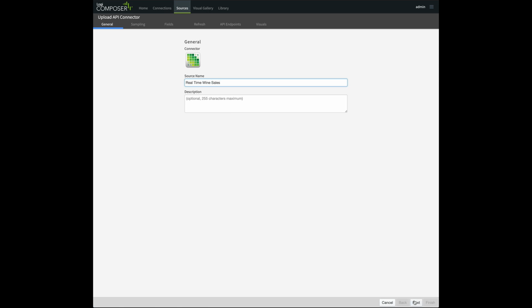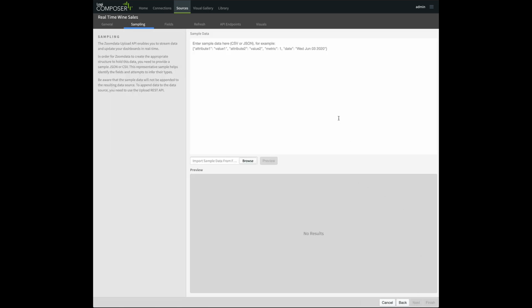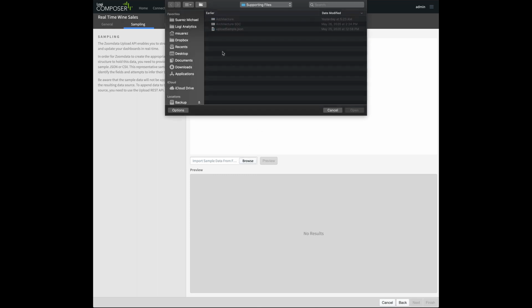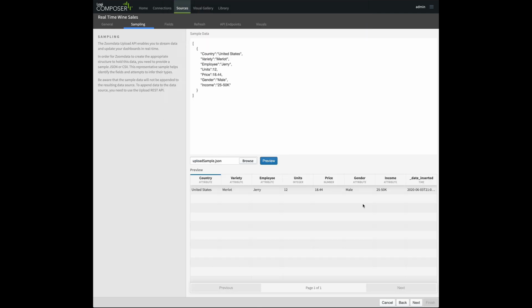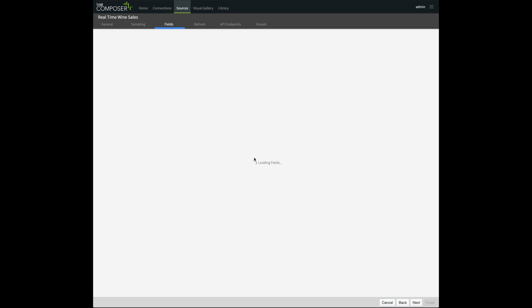When we hit Next, we're taken to the Sampling tab. The developer provides a sample of the data coming from the stream. They can type it, or they could simply upload the file. When I click Preview, Composer inspects the sample and comes up with defaults for field types and formats. We could adjust these on the next tab.